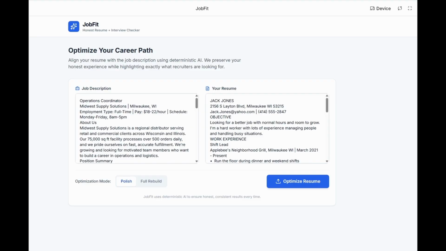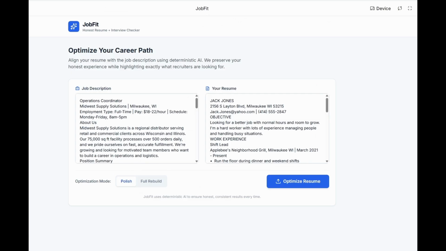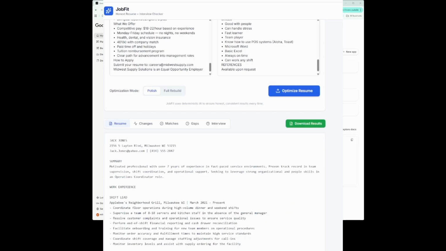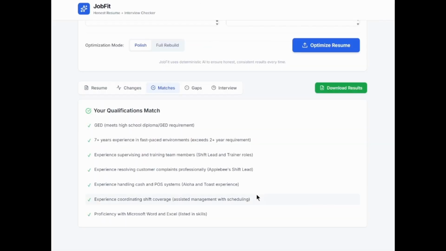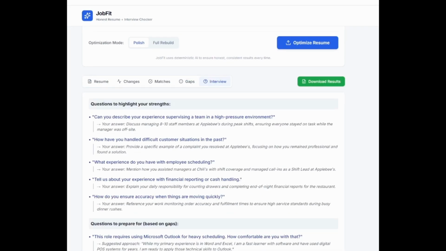No coding, no signups, no subscriptions or anything like that. You're going to paste in your job description, you'll paste in your resume securely. We'll talk about that later. And you'll instantly see what skills fit, what skills don't, and you'll be given tips on how to improve your resume immediately and also tips on how to prepare for the interview.